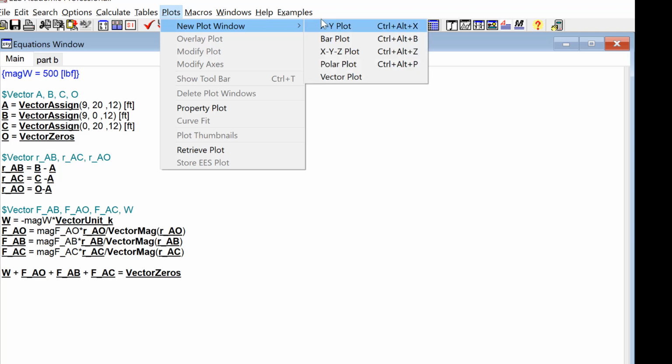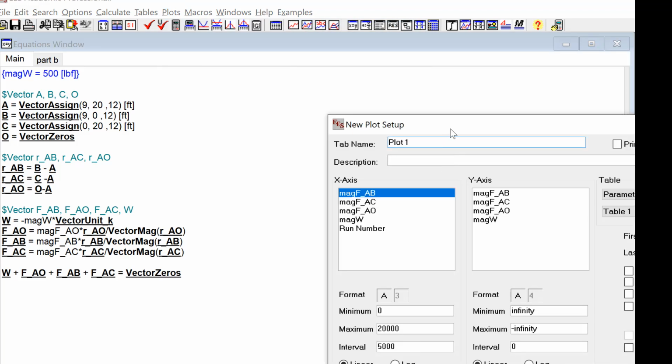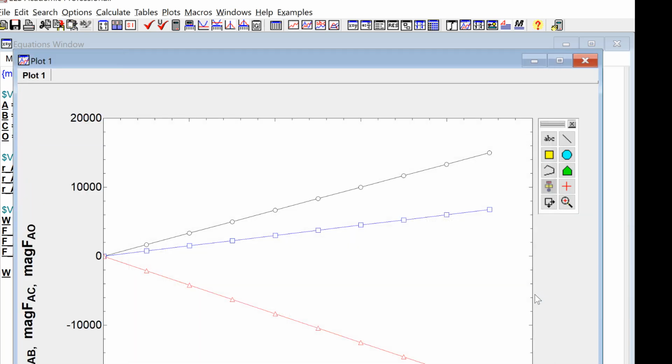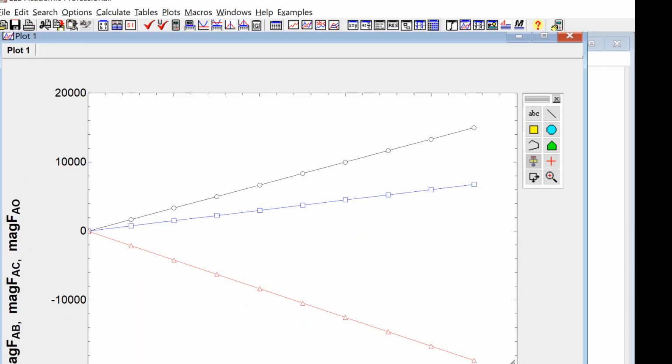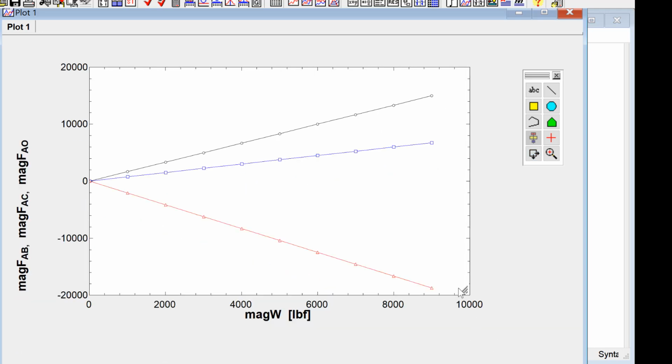If I were to make a plot now, so let's plot FAB, FAC, and FAO as a function of W, you can sort of see that what's going to happen is these different lines are going to hit their different failure criteria. So one failure criteria for the cables is 5,000 pounds. So if I put a horizontal line at 5,000 pounds across here, you can see that, yeah, FAB is going to hit that line before FAC, and so that's going to be the first cable that fails.